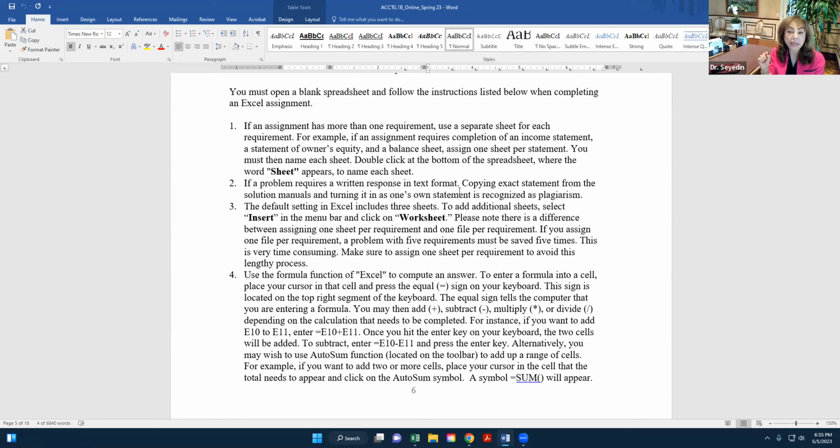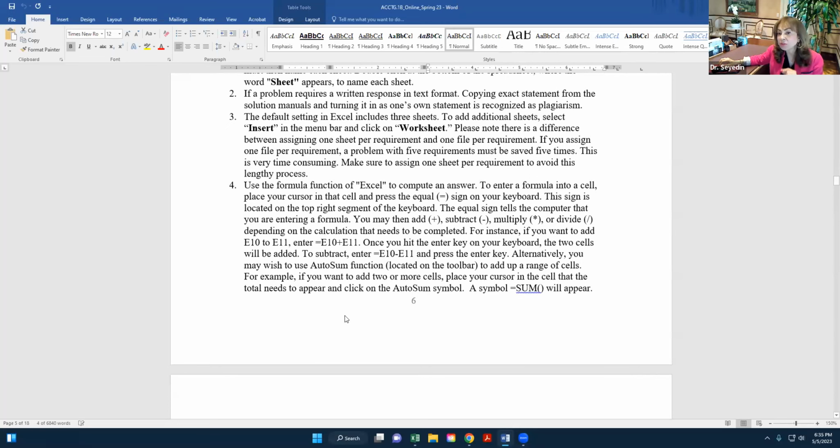I call it Excel formula function. So that's one of the most important functions of Excel, is that don't use a calculator, use Excel to do the calculations for you, whether it's going to be addition, subtraction, multiplication, division. You want to use Excel formula function. You want to use Excel to do the calculations for you.